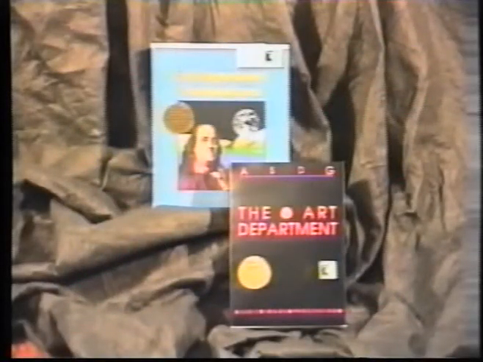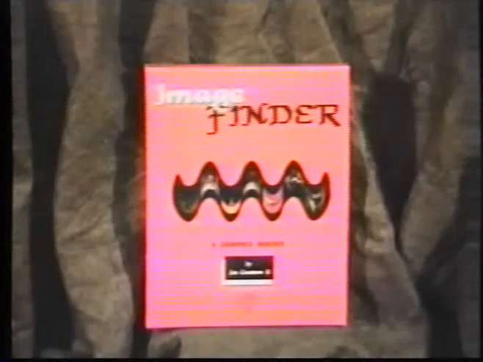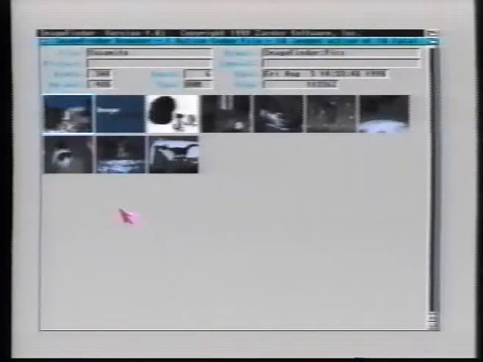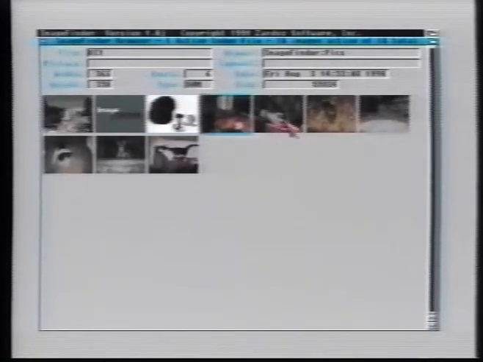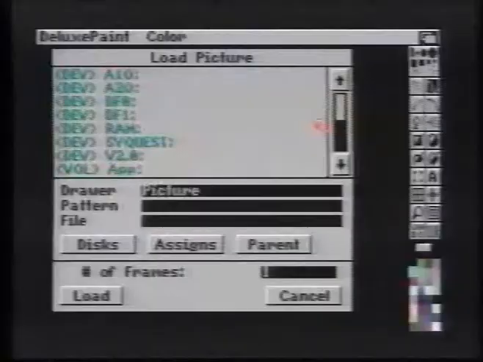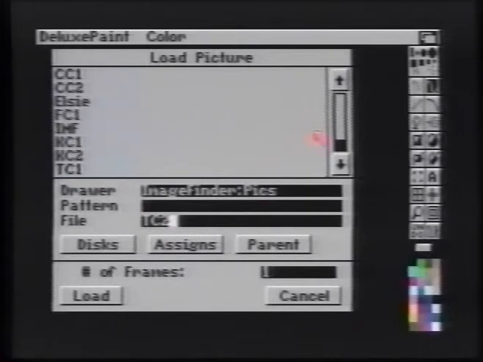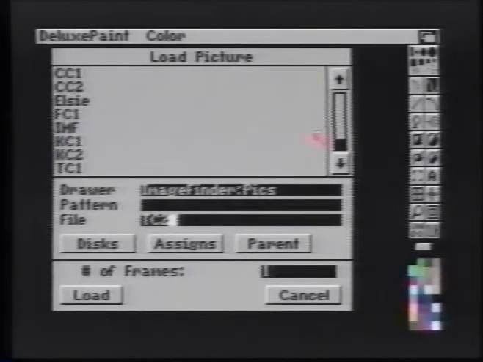If the Art Department Professional is more power than you need, consider getting the standard Art Department, which has fewer yet similar capabilities. Image Finder from Zardoz Software is a great utility for finding graphic files by looking at miniature thumbnails of the images in full color or in grayscale. Disks can automatically be scanned for pictures or animations and stored in an index file. The thumbnails can be browsed, and simply by double-clicking, the drawer and file name can automatically be inserted into the file requester in DPaint or any other application.